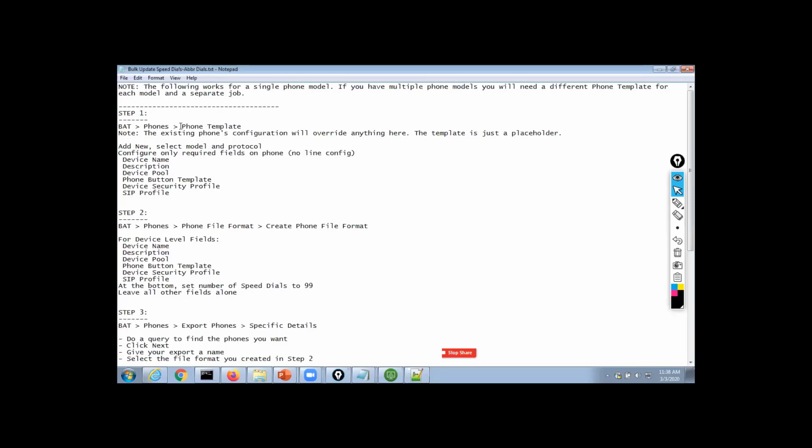Step one, we're going to create a phone template. And what we're going to do is do the absolute bare minimum. Now, this is phone model specific. So if you have 3 or 4 different phone models, you'd have to do these in groups anyway. And like everything else that is not a full-on import-export, you can only do 1,000 records at a time anyway. So you'll want to do this in batches.